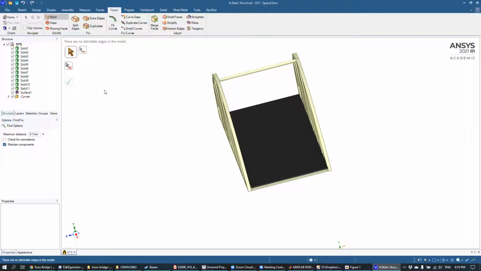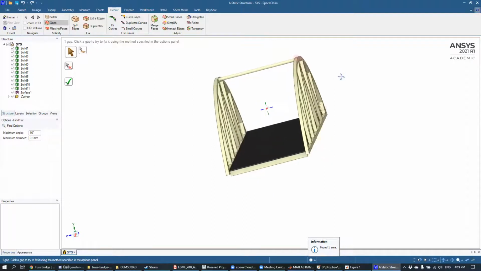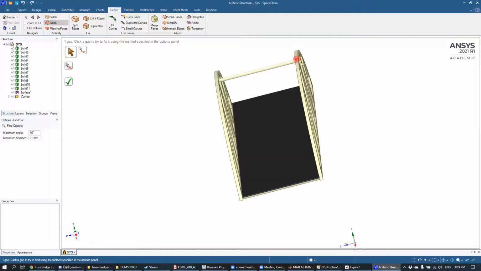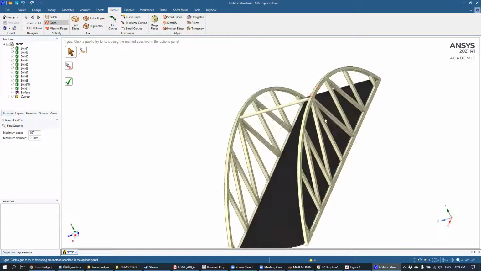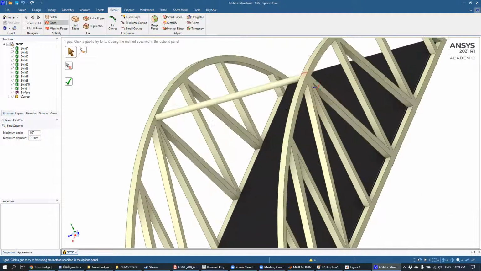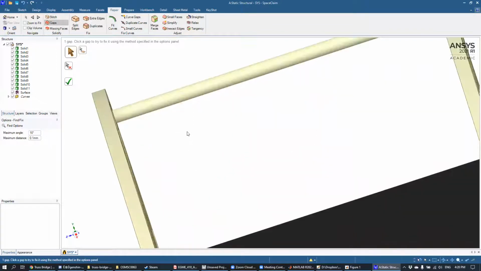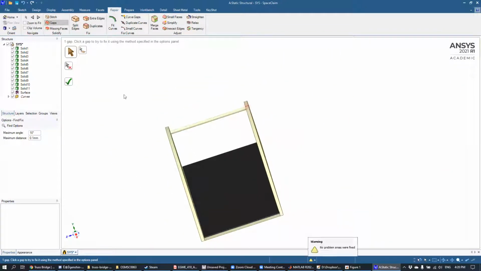All right, and so the next thing that you should do is click gaps. Similarly, this is going to check to see if there are any gaps in your model. You can see here that there's one area that it found. So let's go ahead and click the check mark. In this case, it will say that no problem areas were fixed because this part of the geometry is kind of a weird thing. We'll deal with this later, but in most cases, when you click gaps and click this check mark, it should fix some things in your geometry.